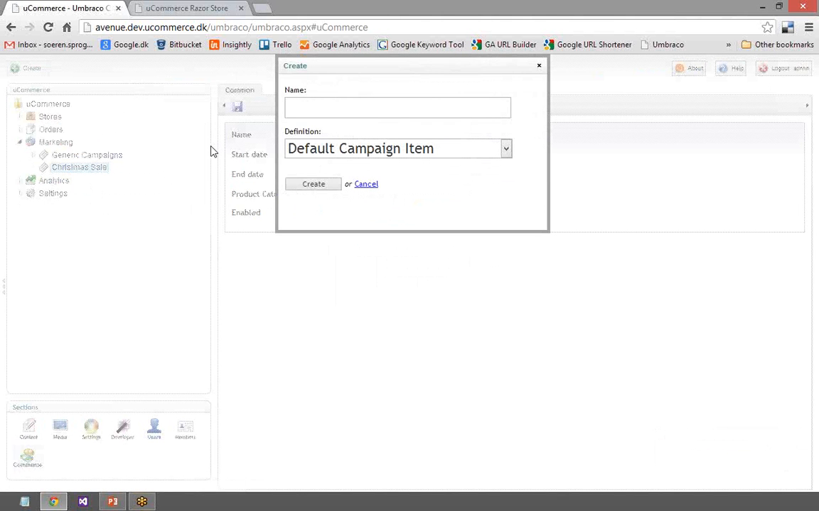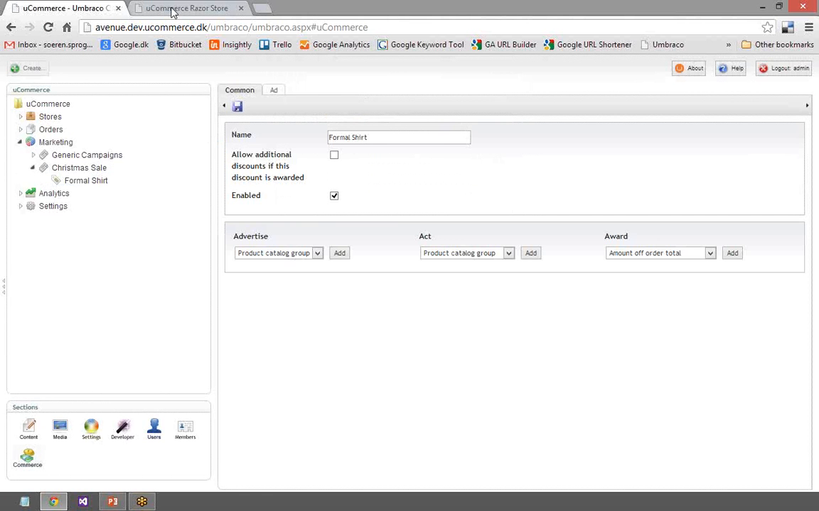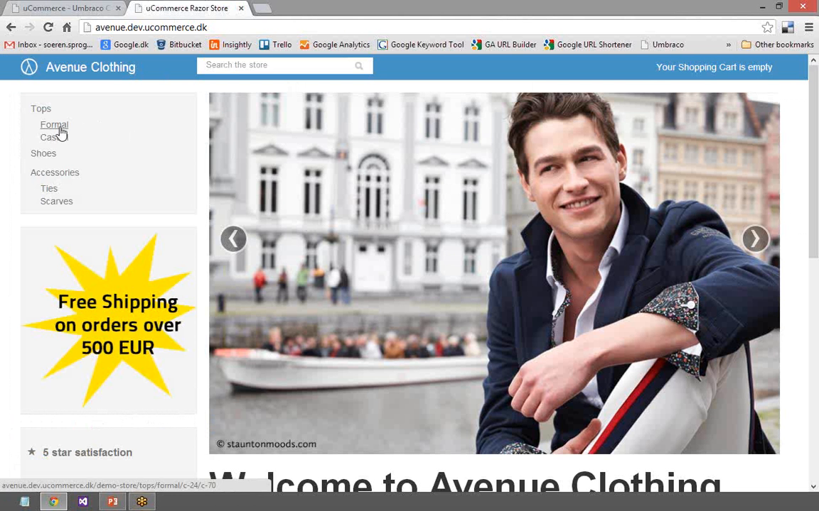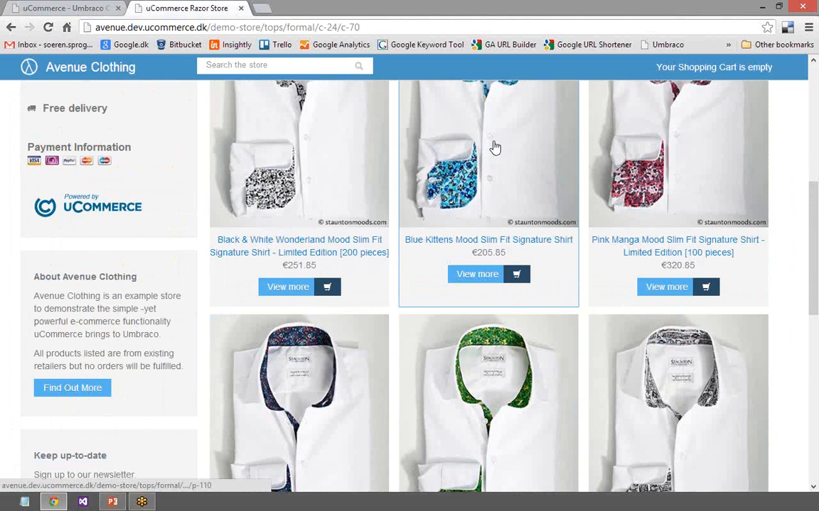Okay, let's go in and try to reduce the price on all our formal shirts in the shop. And that's all these shirts. As you can see, there's just one basic price listed on all of them.